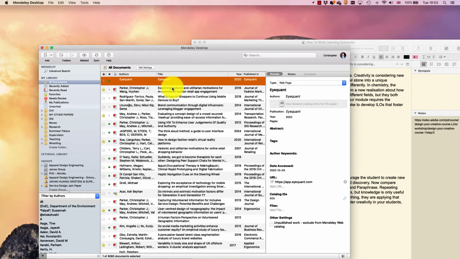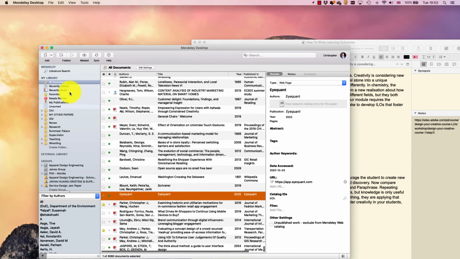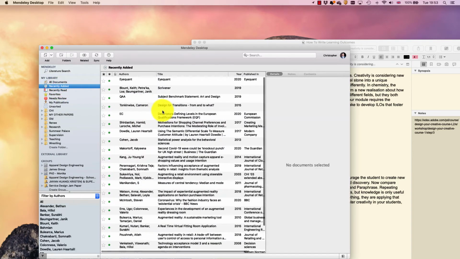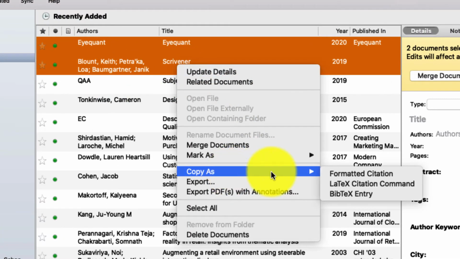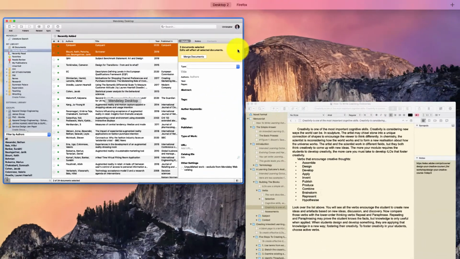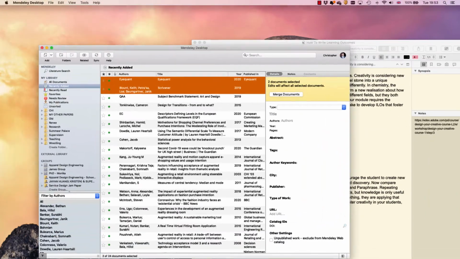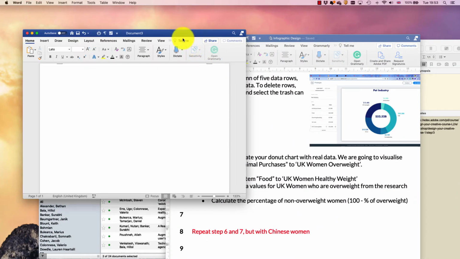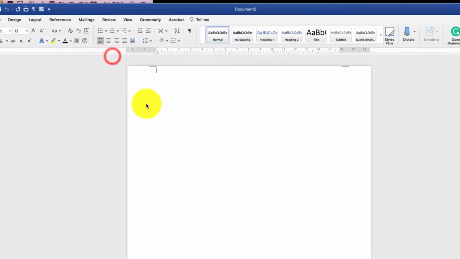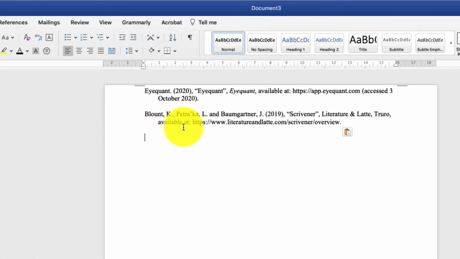So what we do with this now is we can reference this in two ways. Let's go to recently added, got my two pieces here. I could just select them, right click, copy as formatted citation, and then go to maybe a Word document and make a new document right here. And in this Word document, I could just paste them in. That works really well. Or do my preferred method of writing whatever I'm doing.